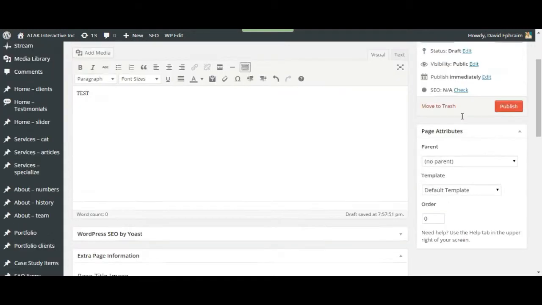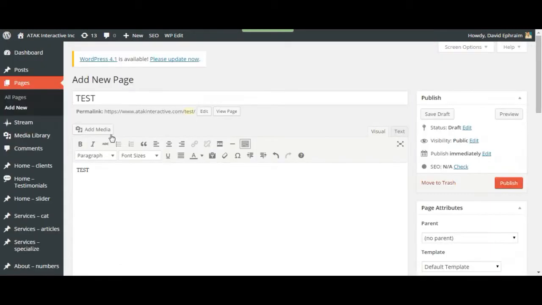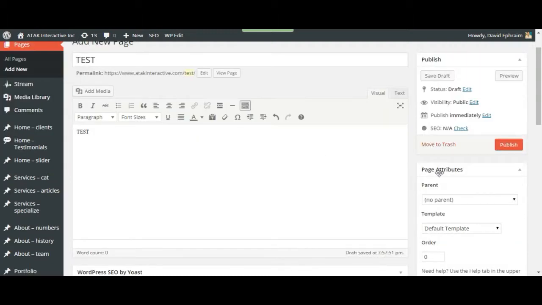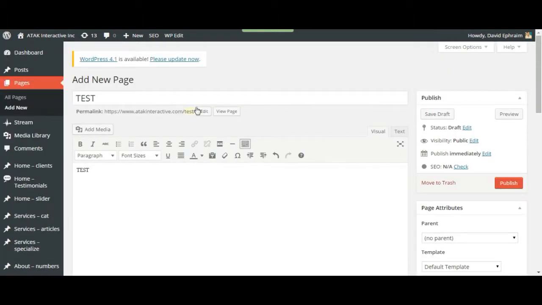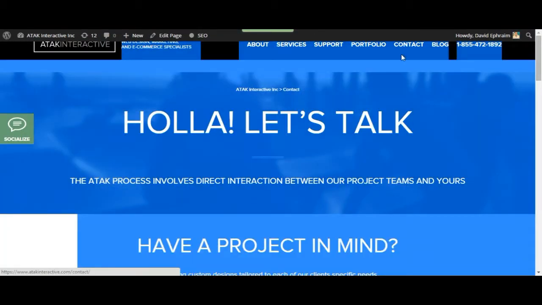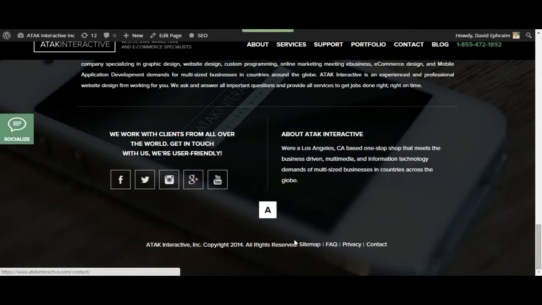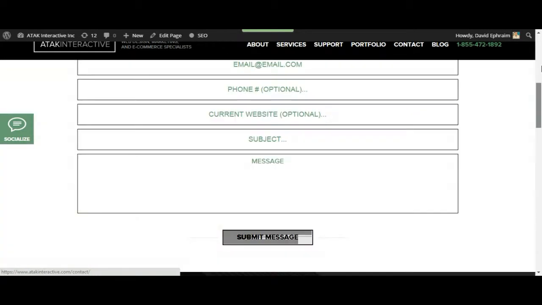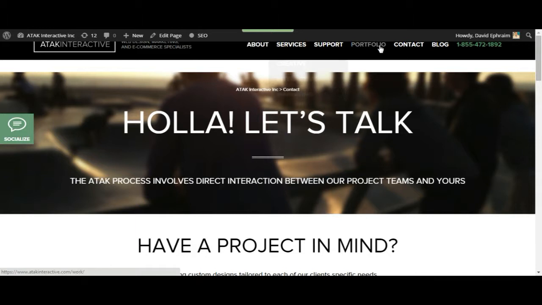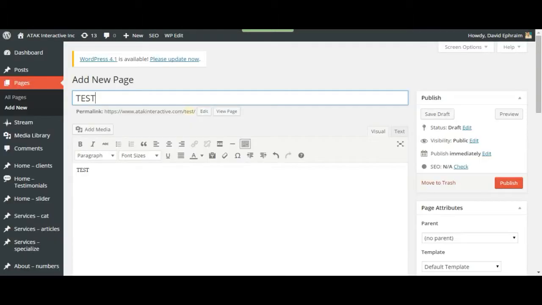And let me talk more about the page attributes. This is going to be the test page, and I can add this page to the menu up here or to the menu down here. To add something over here, I first have to create a page. So I created my test page, right?